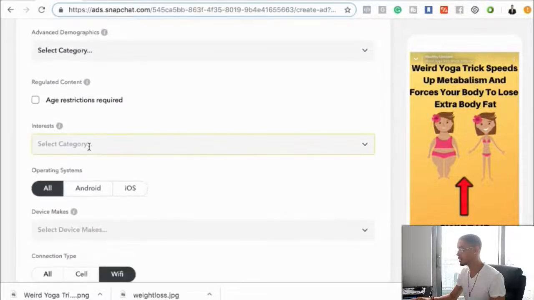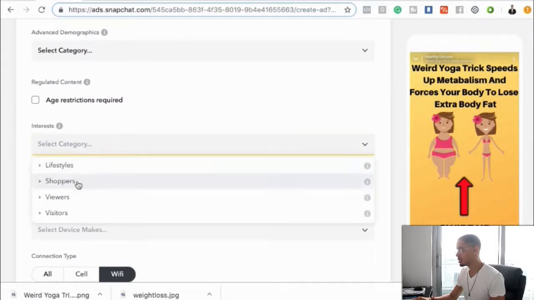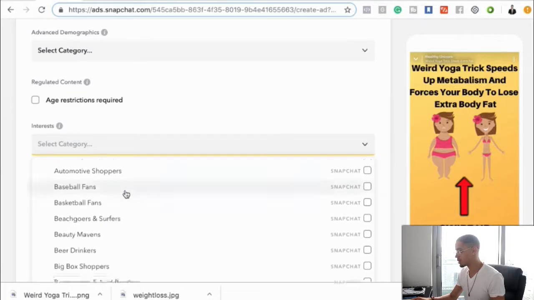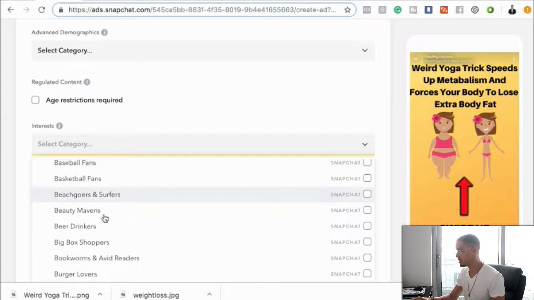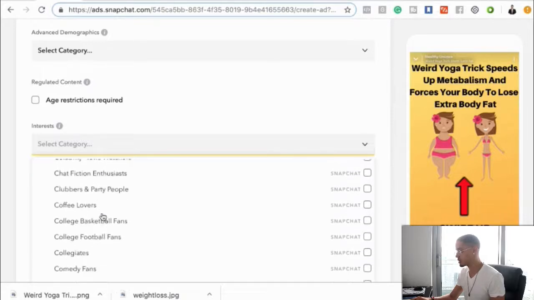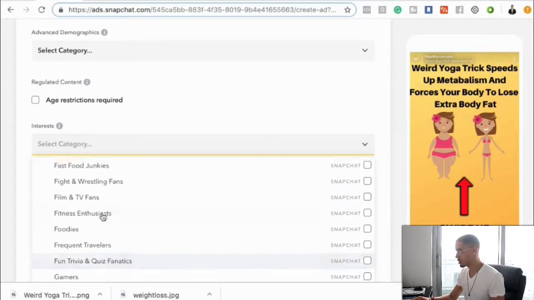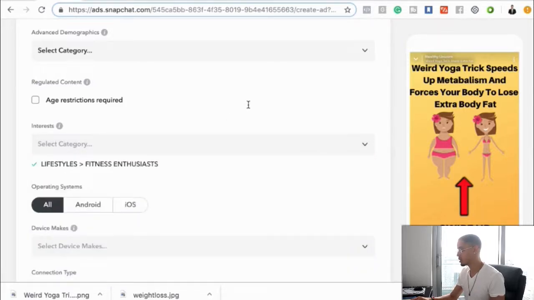Now this is where the interest-based targeting comes in. So we're gonna see lifestyle. I wanna see, so beauty, mavens, there's beauty. I wanna see if there's like a fitness. So fitness enthusiasts or foodies. So an example, if I'm trying to find people who are looking to lose weight, I would go ahead and type in fitness enthusiasts. So we have one category.